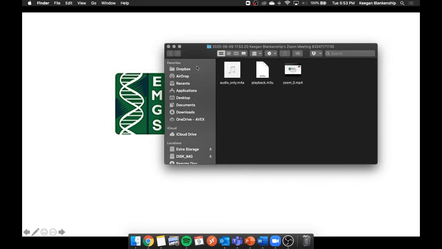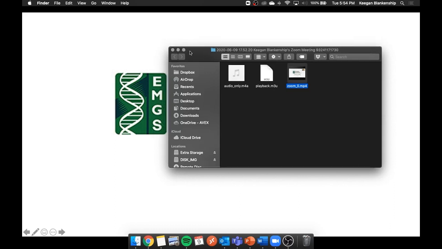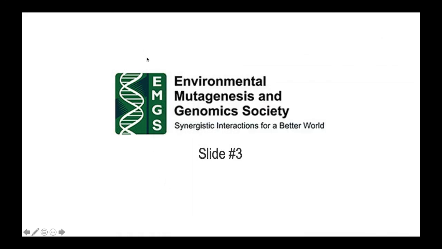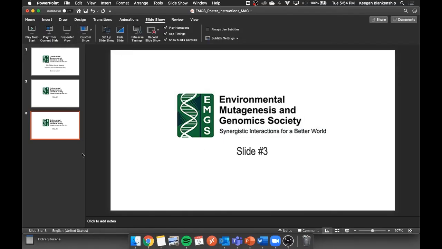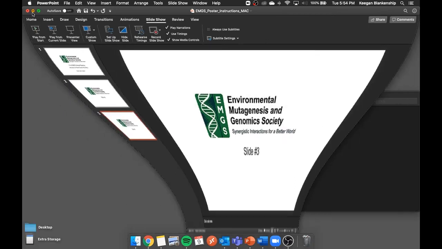And then once it's done exporting, it automatically opens up the folder where it has placed the video. So there it is. There's a couple other files in this folder, but the one that you want to pay attention to is this MP4 file. That is the video file that you just recorded in the Zoom call. I'm going to go ahead and exit out of this PowerPoint just for the sake of ease here.